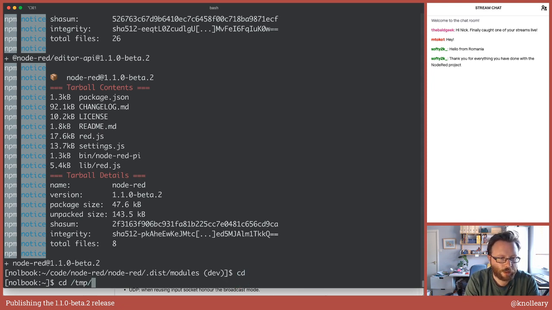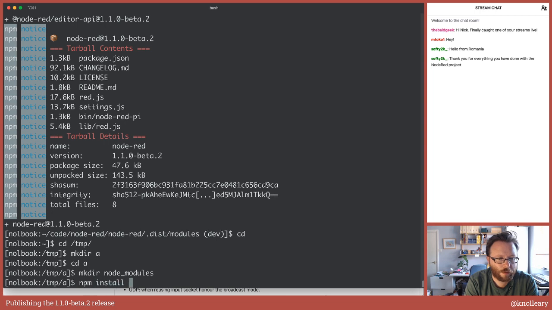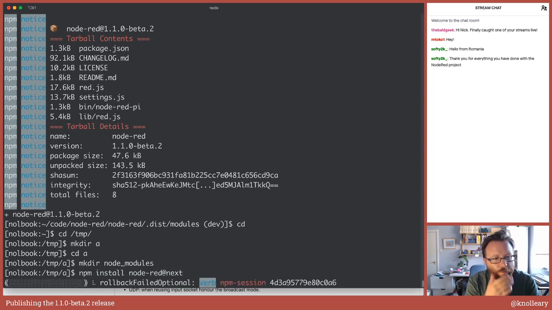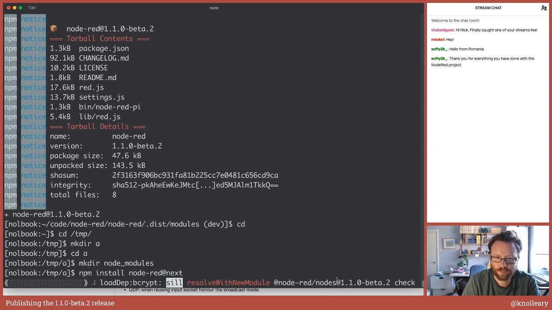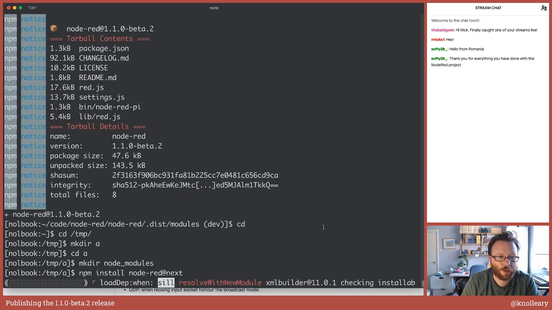So there's the usual few tasks. Let's just go into a scratch directory and just check. So npm install node-red@next, because it's the beta we care about. And you can see already in the output, it said beta 2 there. Always amazing when this stuff works. So that's going to spool around for a while.